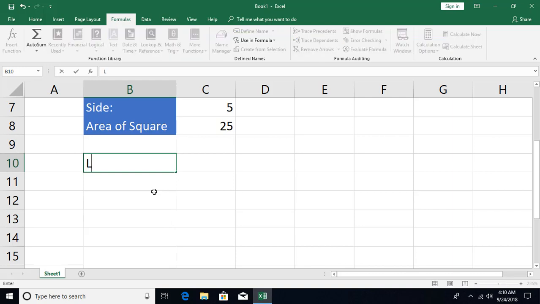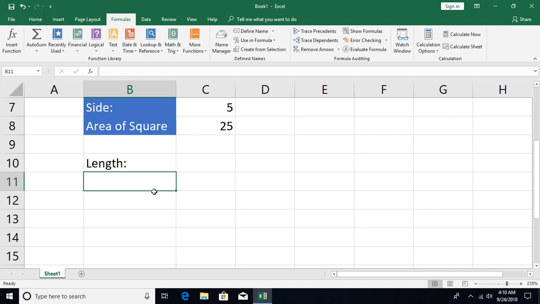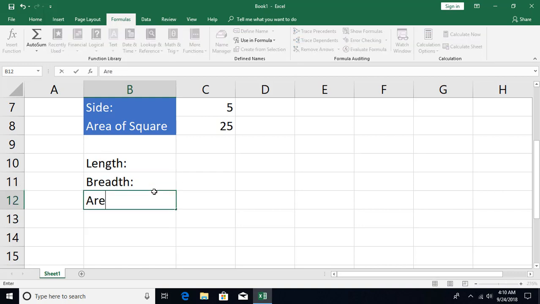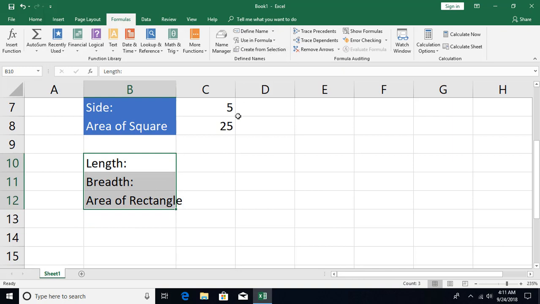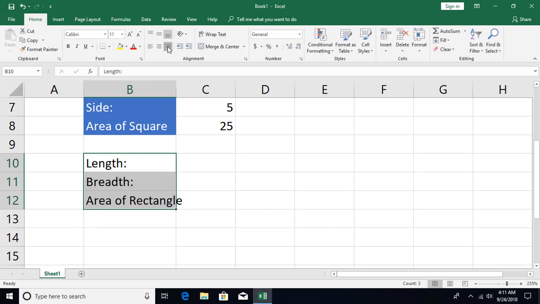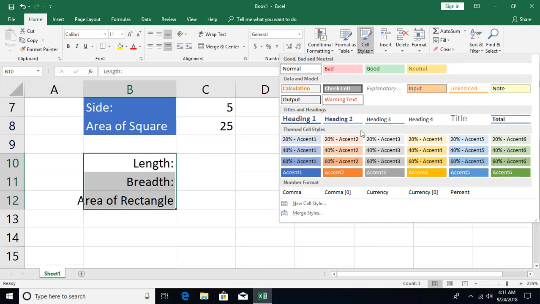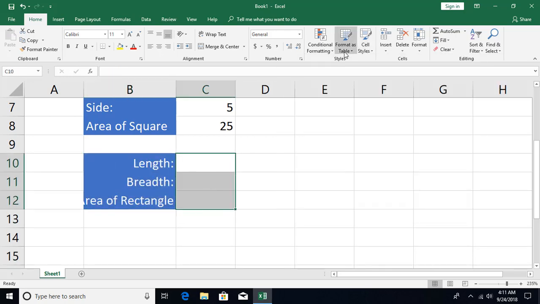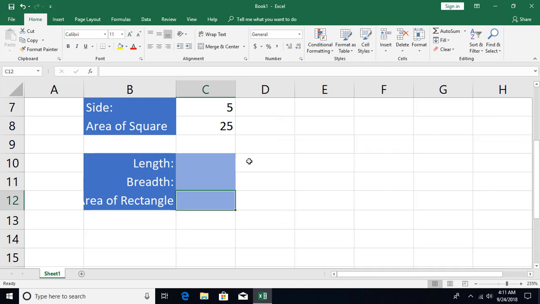So we have length and breadth, and here we have area of rectangle, and I want to go to Home, do formatting, align right, and for these cells apply a lighter accent, and here we're going to have the total calculated value. So over here, suppose I want to do the calculation: 20 for the length and 40 is the breadth.